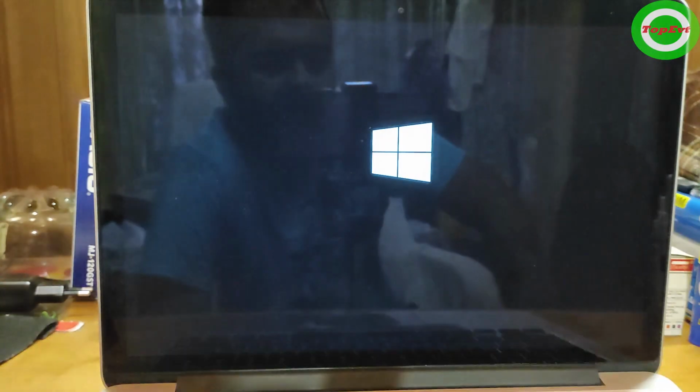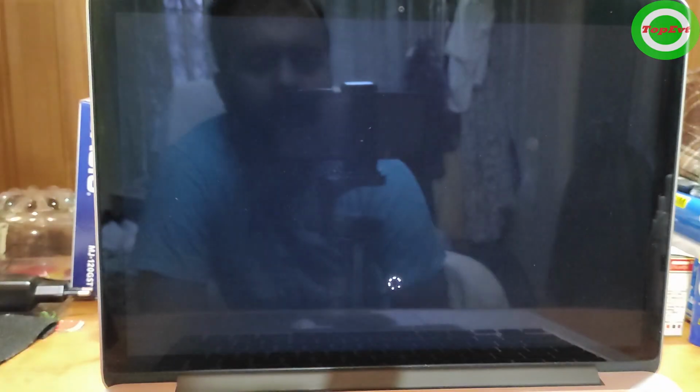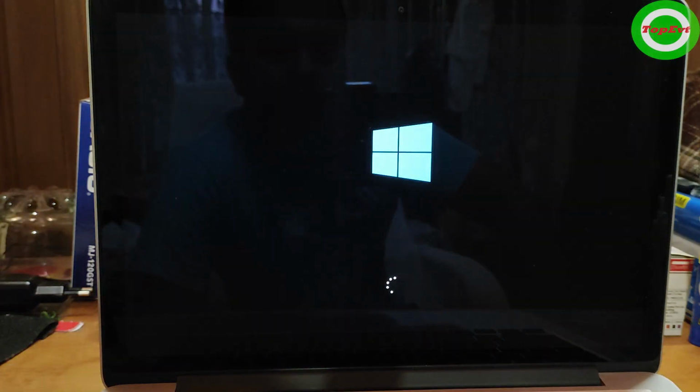So again, it's going to boot up into your Windows. It's going to complete the installation. There are some steps that it needs to do. So it's actually getting your services ready, drivers ready, all those things. So it's actually setting it up.